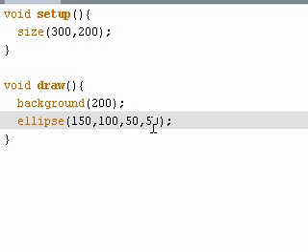Alright, in this section of tutorials, I'm going to do a little bit more with the draw function. And I'm also going to explain the modulus operator and randomness. Let's start with something that's pretty easy.